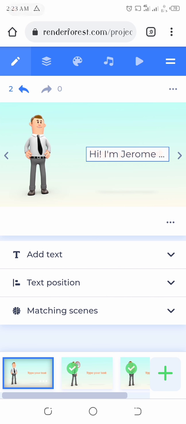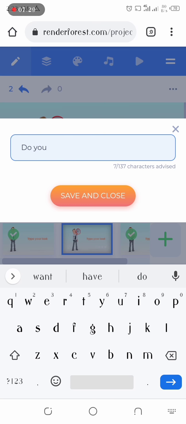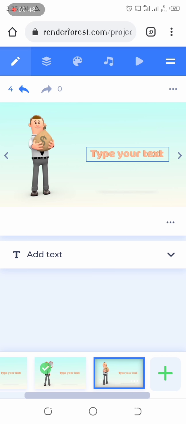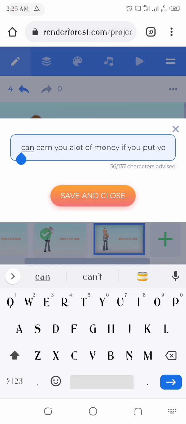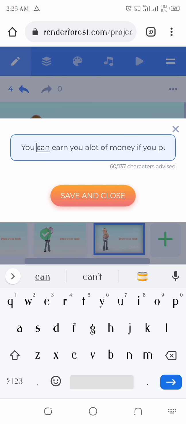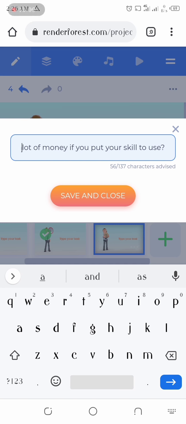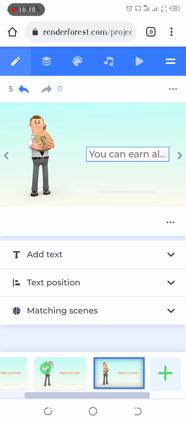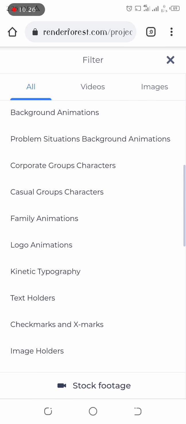When you're done, just click on save and close. Okay, so that's that for my first scene. Then I'm going to proceed to the next one. Okay, so you click on save and close, leave it that way, and here let me paste the remaining part of the text. Alright, so using this plus icon, let's add one of those background characters, background scene rather.